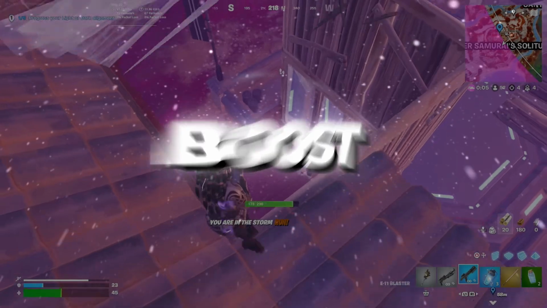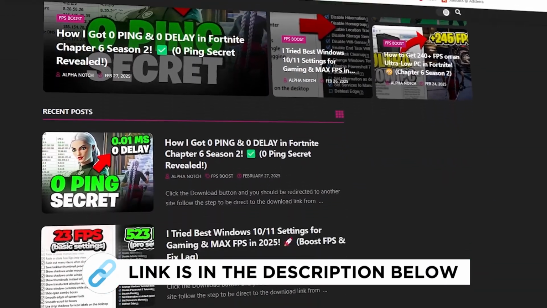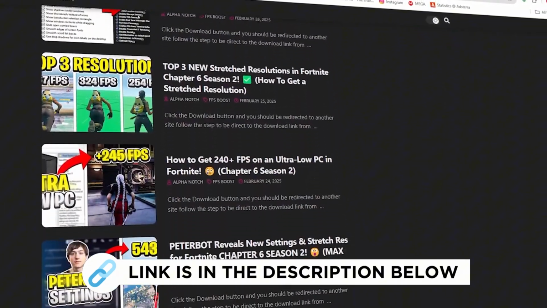Step 3. Boost internet speed with TCP Optimizer for Fortnite. You can get all the files I use in the pack from my official website. I've provided the link in the description.